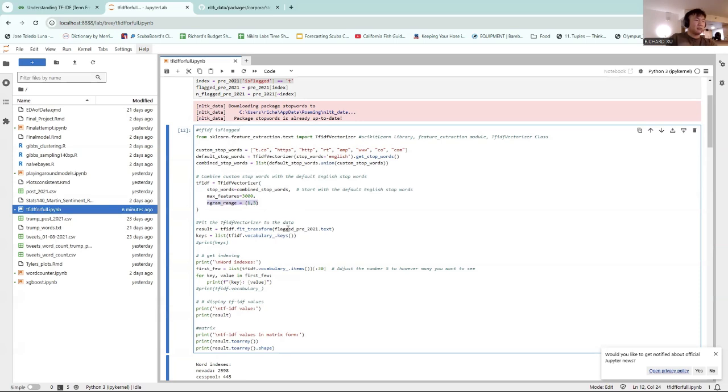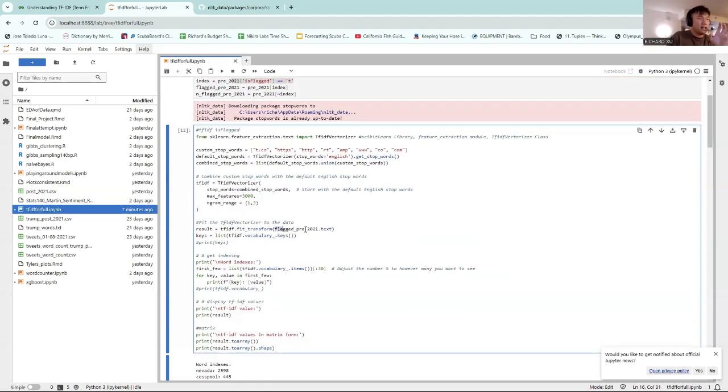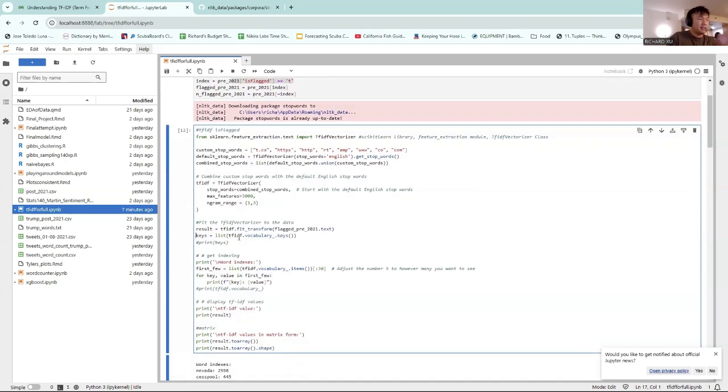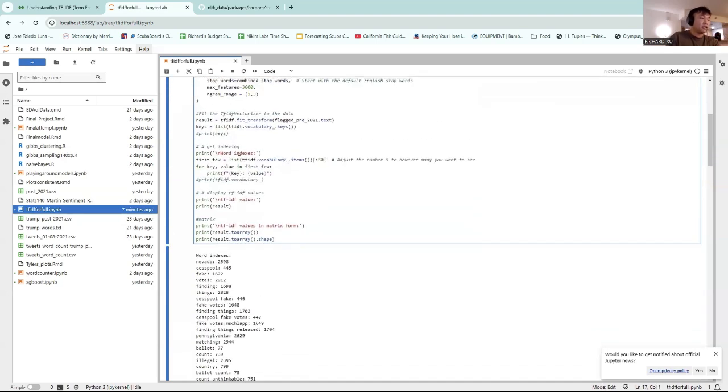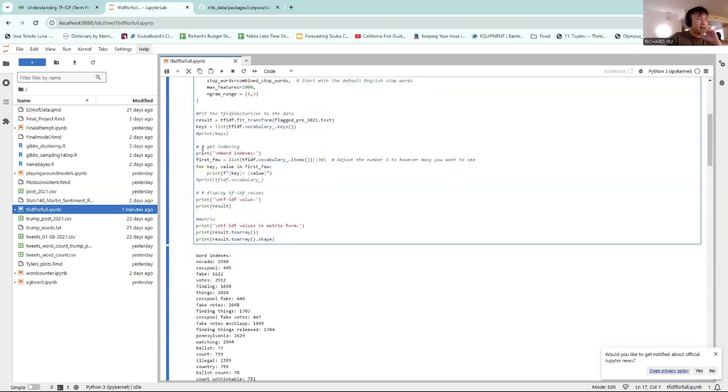And then the n-gram range means this can search for either one-word things such as rigged, two-word things such as rigged election, and three-word things such as, I don't know, Pennsylvania voter fraud, something like that. Then when I run the result, I'm running this model on the data we have, which is our flagged pre-2021 text column. Here, I'm just listing the keys out. I chose not to print them all because there are 3,000 of them, but I print the first 30 words and their indexes for you.